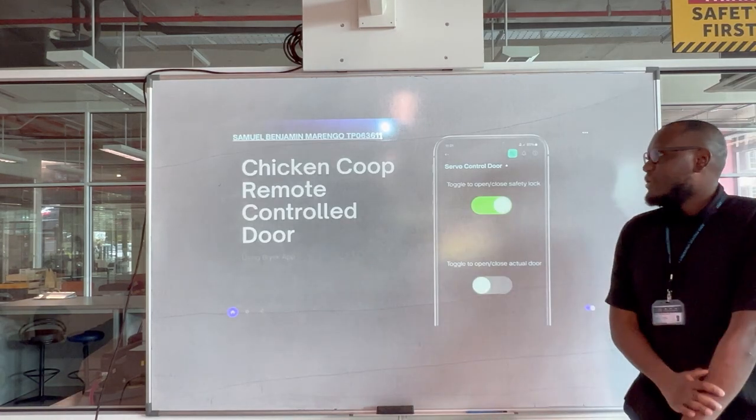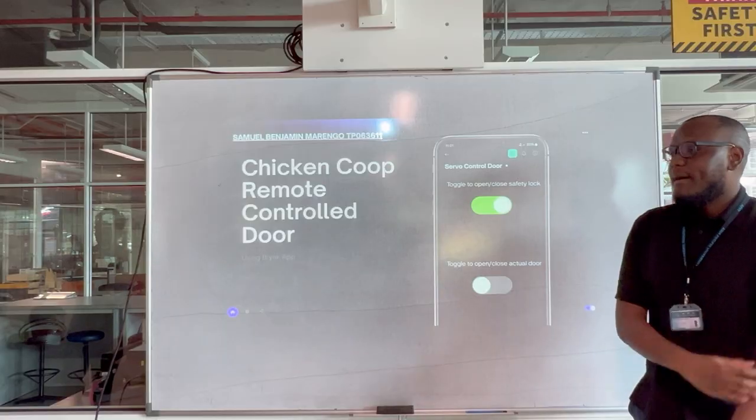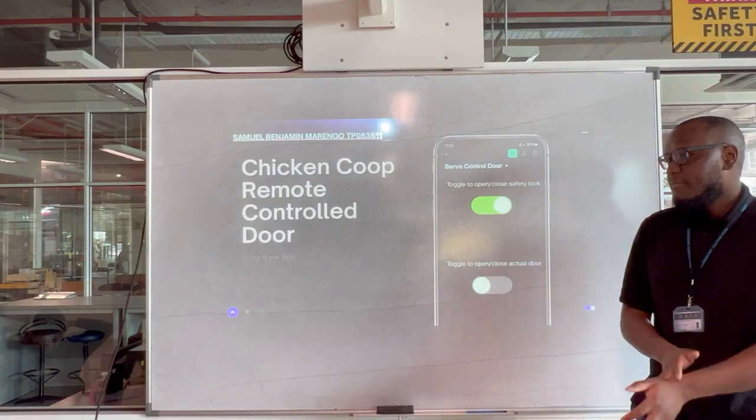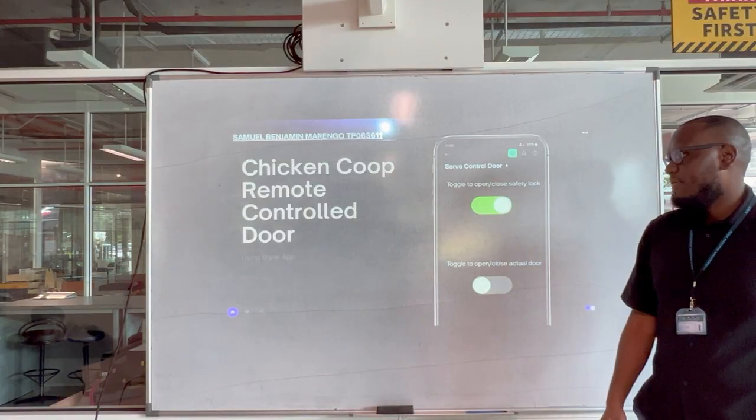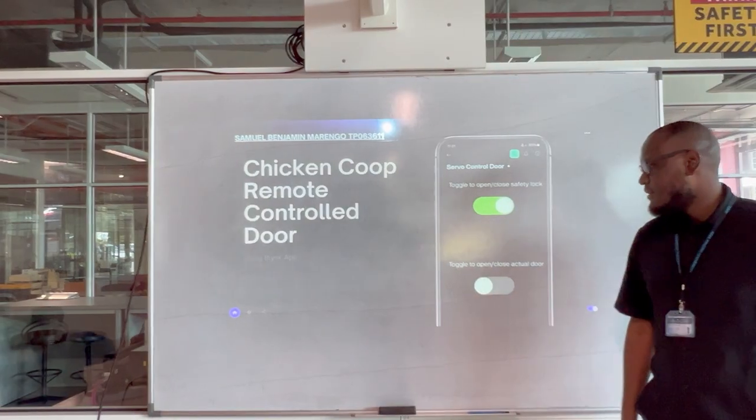Hi, my name is Samuel Benjamin Marengo, and for my part, I developed a remote control door that can be operated using Wi-Fi and the Blynk.